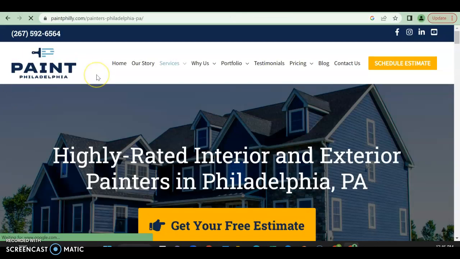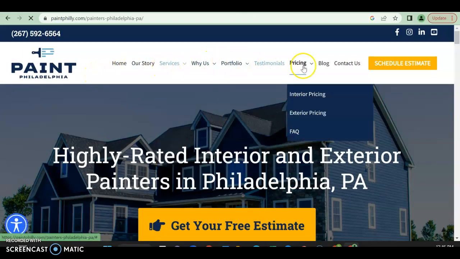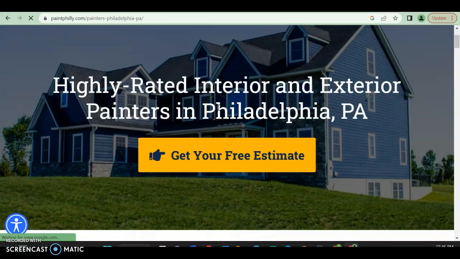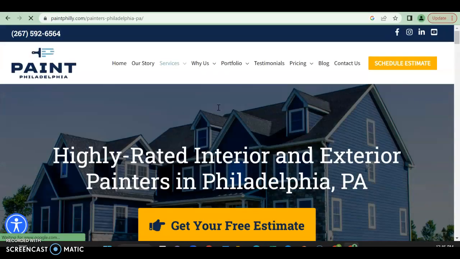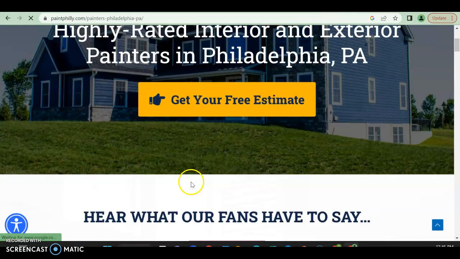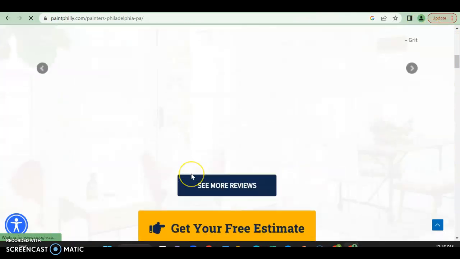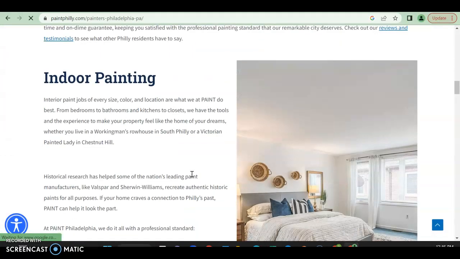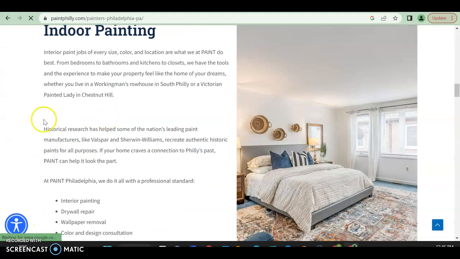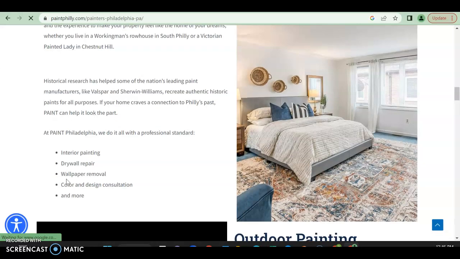So, Paint Philadelphia is their name. Home, our story, services. See, they're all drop-down menus. They even have a blog, which actually might hit against them, but overall, numbers in the top left corner. These guys should put all the way on the bottom, but that's fine. Just scrolling through, estimate what our people have to say. Just a lot about, okay, here we go, indoor painting. And they talk about exactly what it is they do. Right, interior painting, drywall.